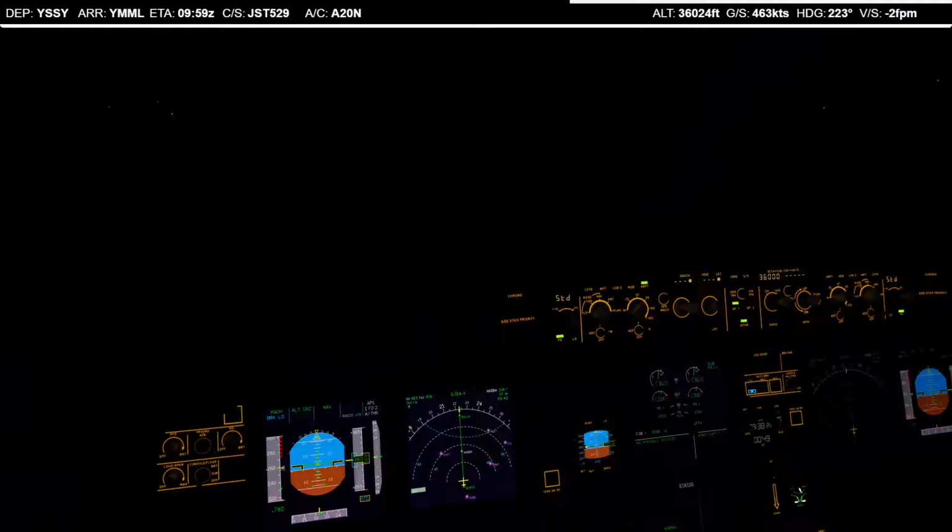Speedbird 1174, left flight level 340, flight level 130. Speedbird 1174, thanks.